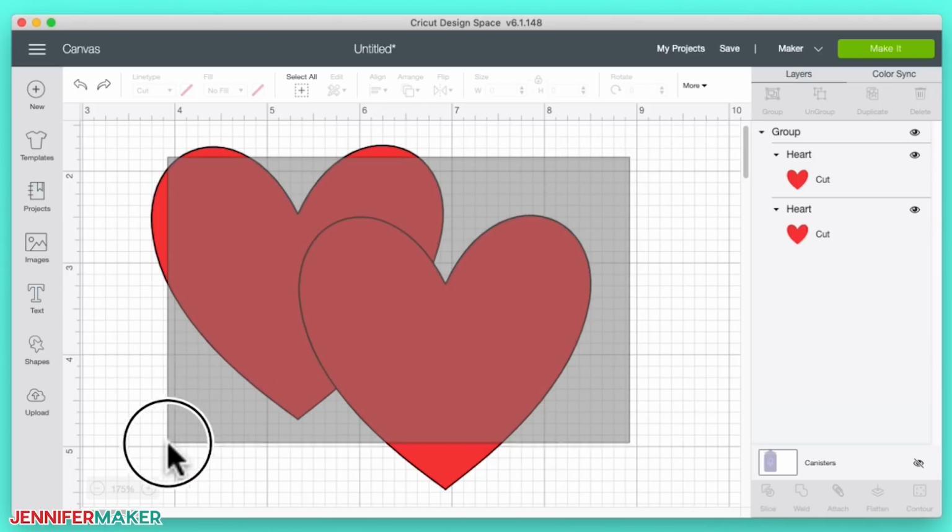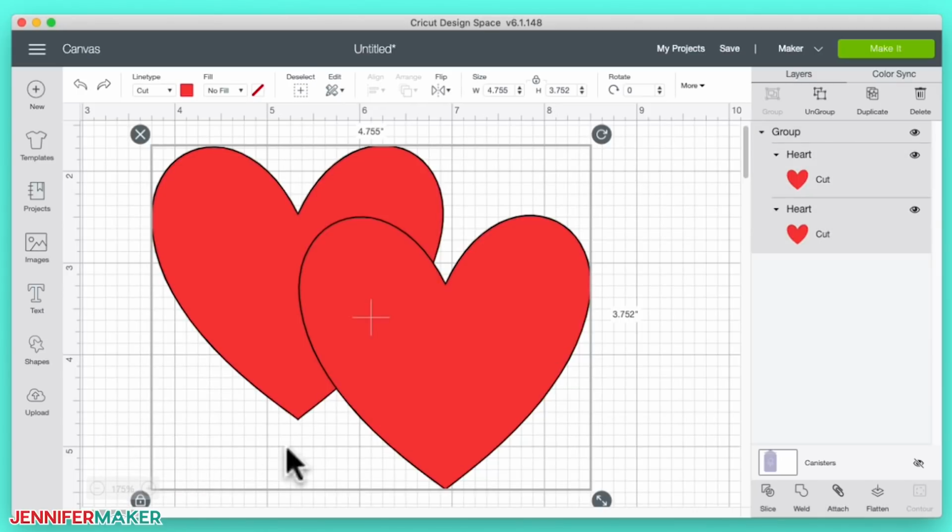And I'm going to select them both again by clicking and dragging around them. All right, our next choice is to weld. Now, if we weld, it will actually put them together permanently, which is what I'm looking for. So I'm going to do that.